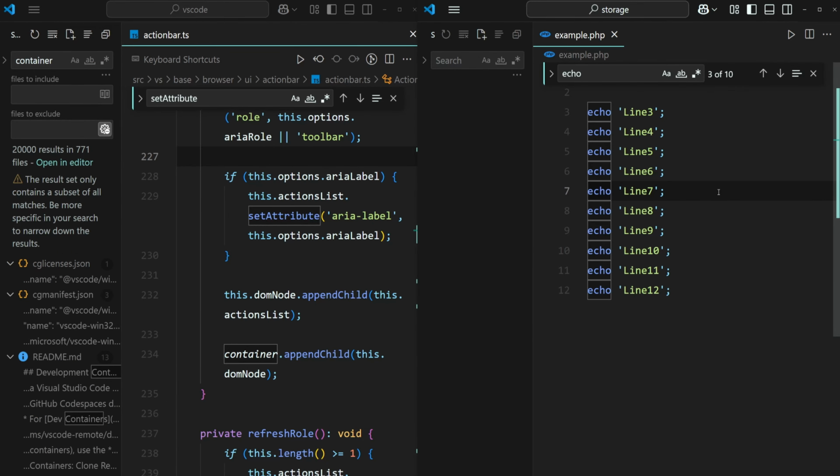This is great because it ensures that the search history from a project doesn't interfere with searches from another project. As an example, I opened two projects, VS Code and Storage. As you can see, the search history from one project doesn't appear in the other.